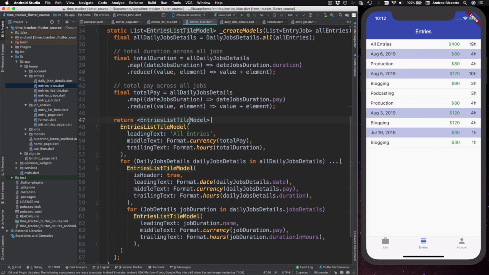And then we return a list where the first item has a leading text of all entries. So this is what we see over here. And the middle and trailing text are formatted with the values that we have just calculated. And then we have a for loop which iterates through all the daily job details. And then it creates a section with a header and a number of rows for each day. And this is done with collection for and the dart spread operator.